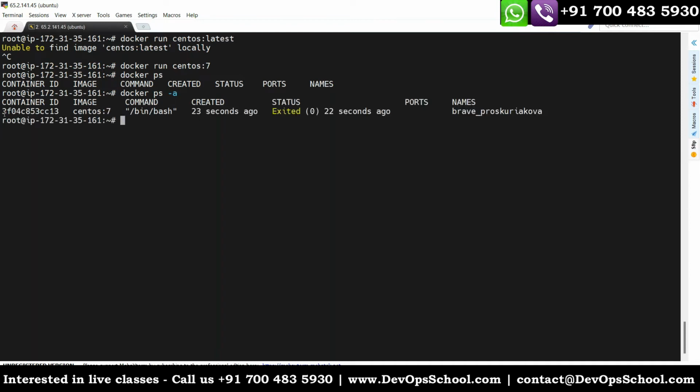See that here we can see the container ID. This container was created out of this CentOS 7 image. By using one image, guys, you can create a number of containers. Okay, there is no limit. It totally depends on your VM's capacity, like memory and the CPU. What command got executed inside the container? Bash, and it got created 23 seconds ago, and it exited 22 seconds ago. Means within 1 second this went down.